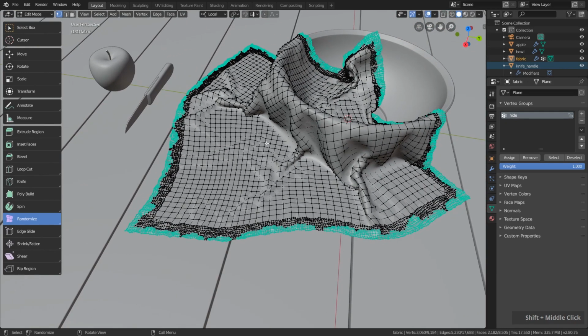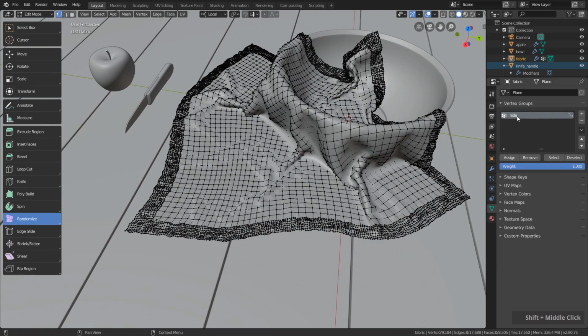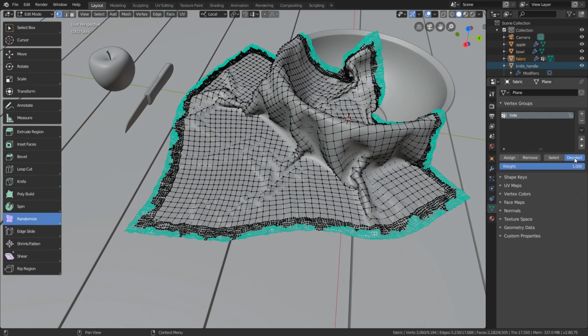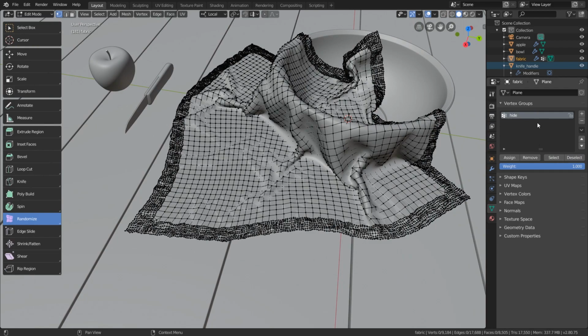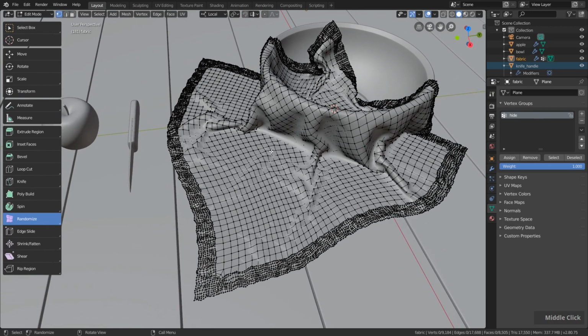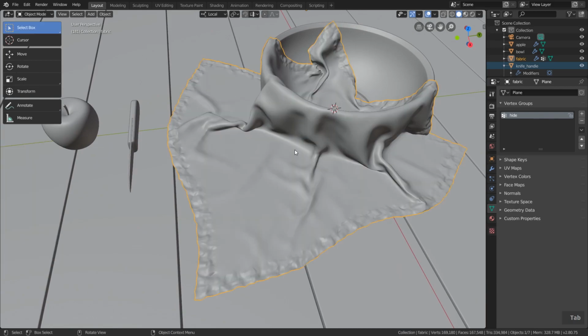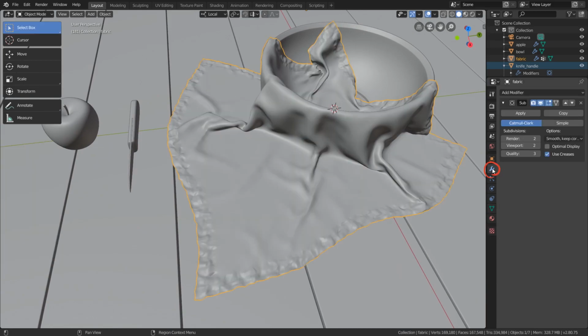And the cool thing is, if I deselect everything with those groups, I can select and deselect. So I can basically store the selection. I can add more vertex groups if I like, and I can also remove them. And we can also use them for modifiers. So let's tap back to object mode. Go to the modifiers. We have a subsurf modifier over here.